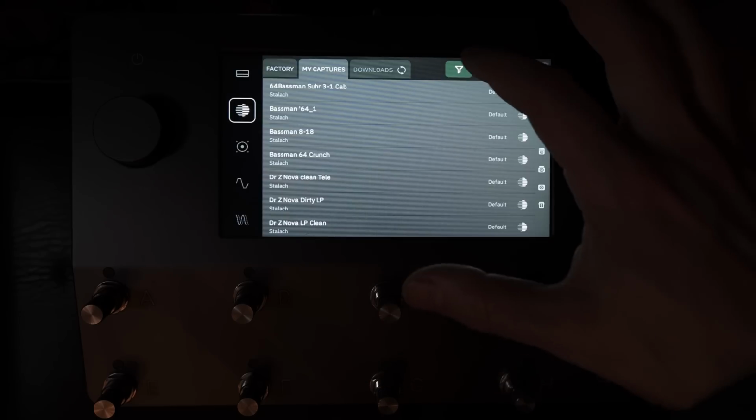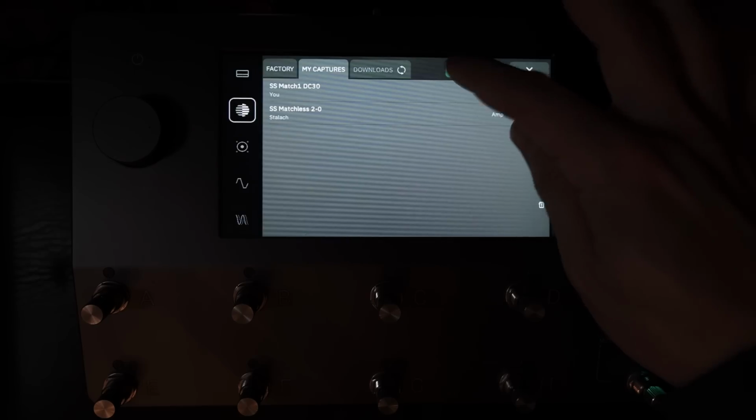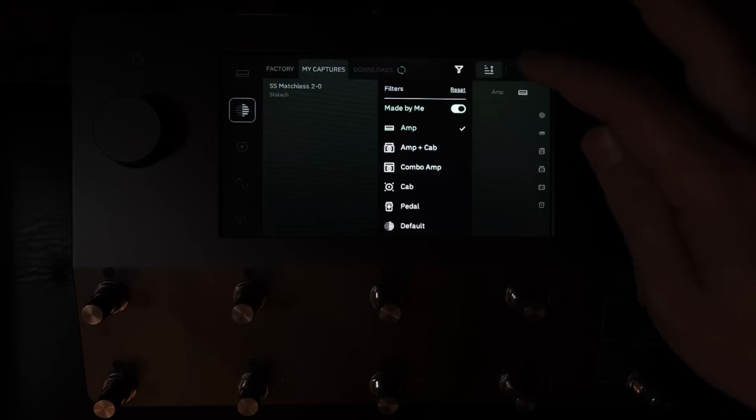I can hit plus, neural capture, hit the filter, and my made by me is right there. And you can toggle that on and off just right there. Really handy for me personally. I really like this update.